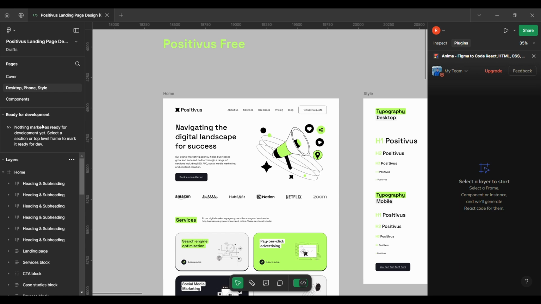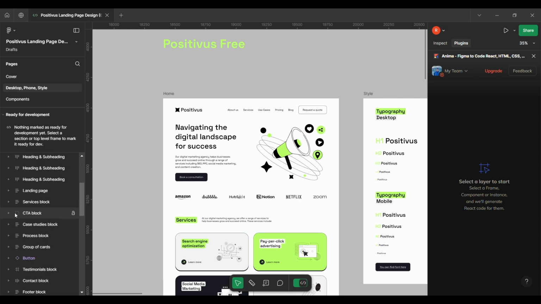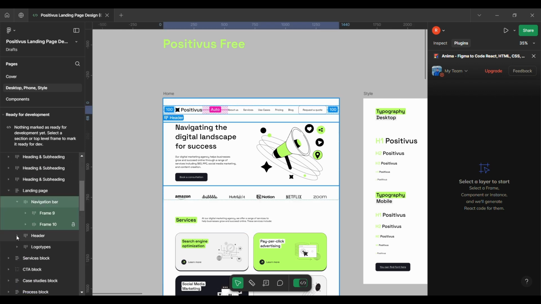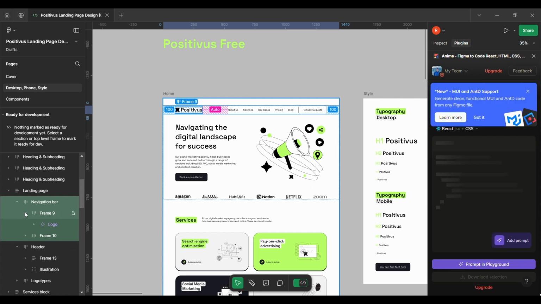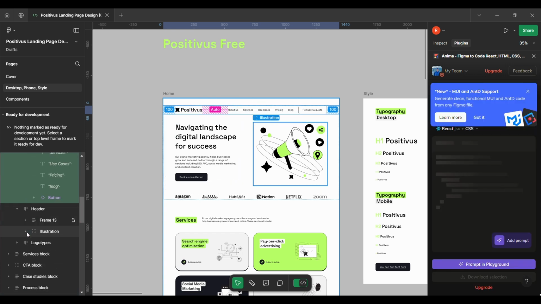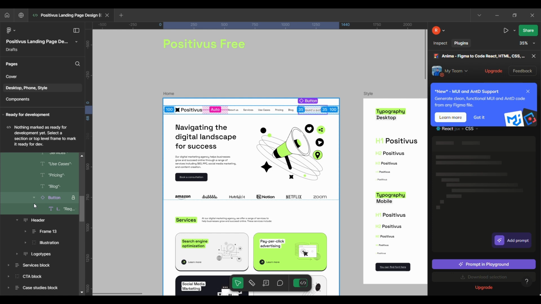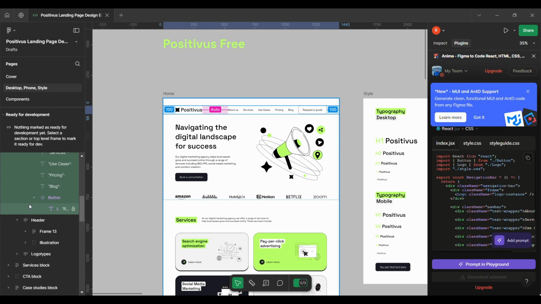Step 2. Prepare your Figma design before generating code. Let's optimize your Figma file. Name your layers and frames clearly, e.g., navbar, card grid. Anima uses these names for class IDs in your code. Pro tip: group elements logically. Anima generates cleaner code if your layers are well organized.